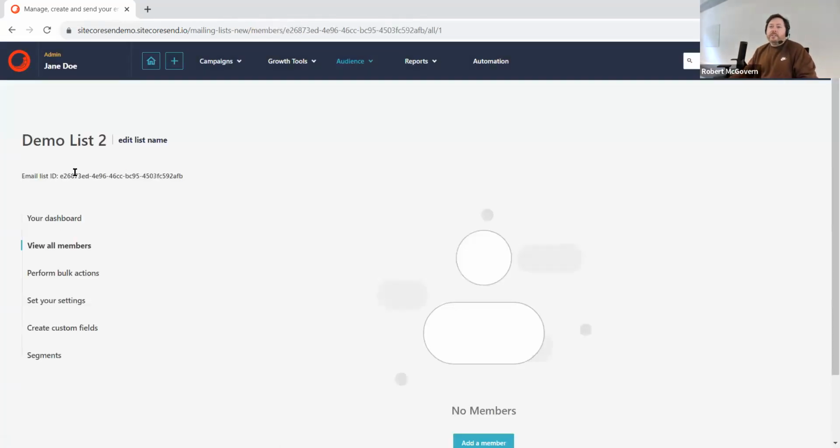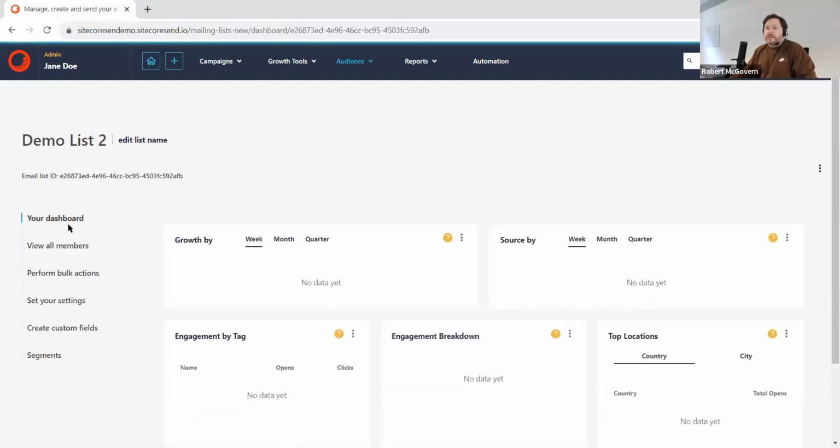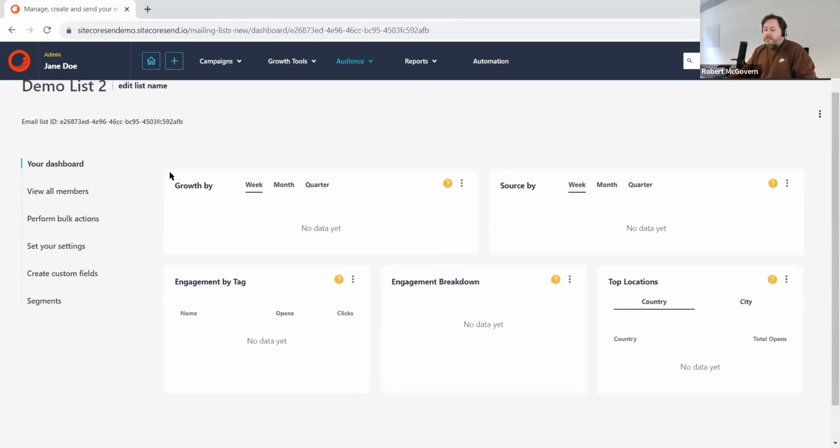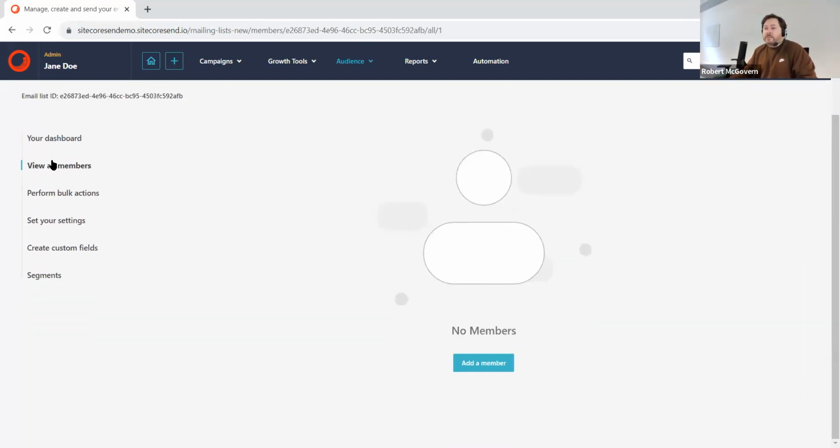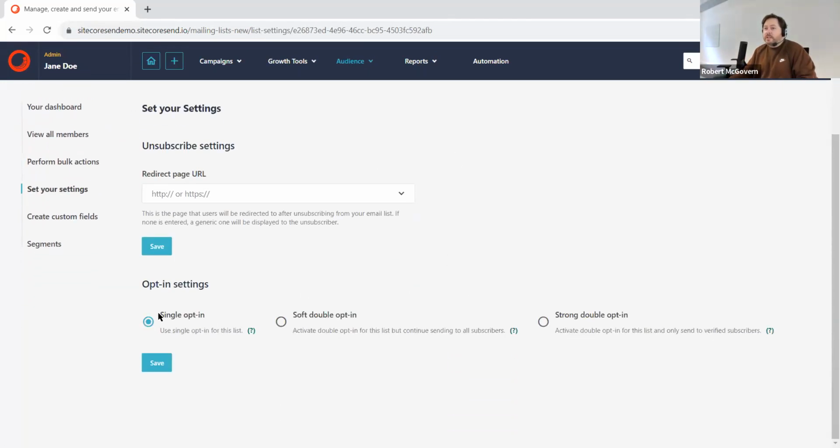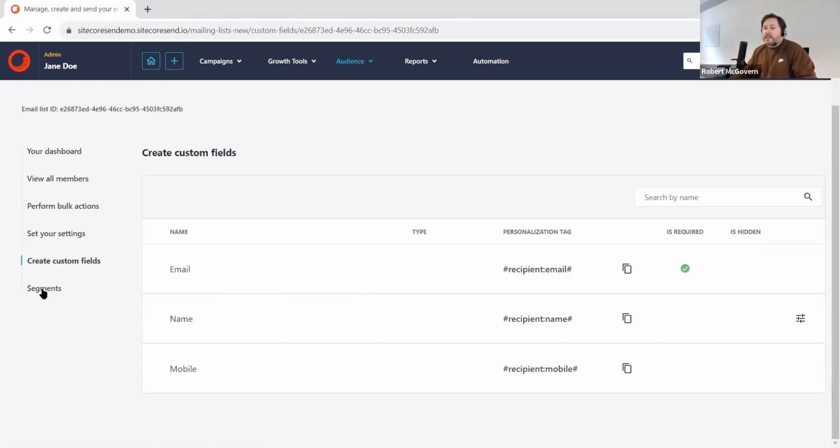Create it. So when you get onto an email list, there's all this stuff at the side. There's the dashboards. We haven't sent anything yet, so it's obviously not going to come up with anything. We've got the members. We've got bulk actions, which I'll go into in a minute. We've got settings, which control whether you want it single opt-in, soft double opt-in, so the user will get a verification email, but they don't need to click it to be in the list. And the strong double opt-in, that means they do need to click the verification link, or else they won't get into the list. And we've got custom fields here, which I'll show you in a second, and segments.